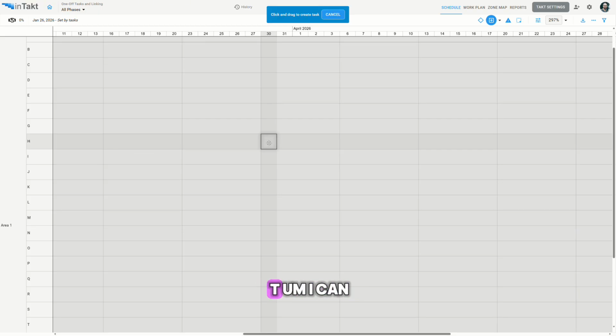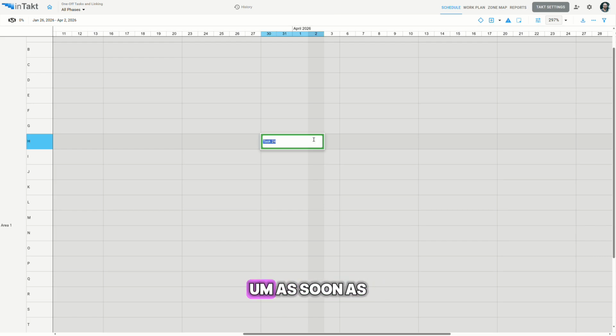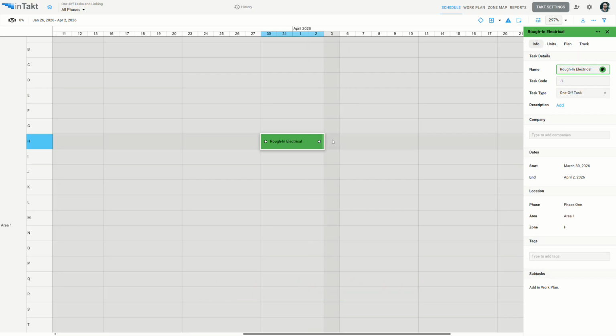If I hit T, I can choose where I want the start of my task to be, and then I click and drag to define the duration. I'm going to make this one 4 days. As soon as you let go of the mouse, you're able to quickly rename your task. So I'll call that one rough-in electrical.